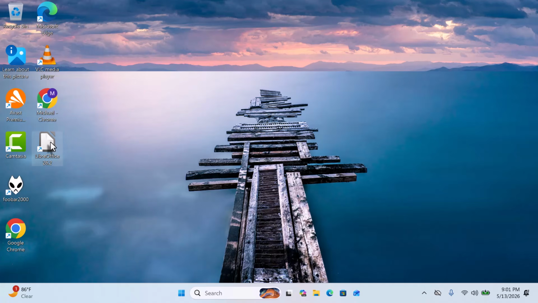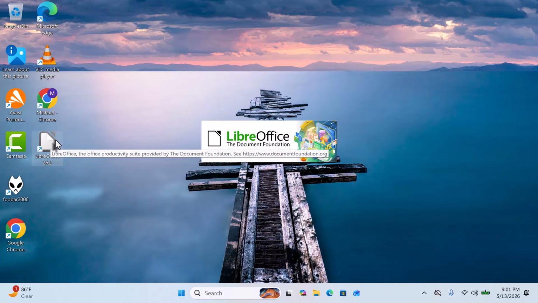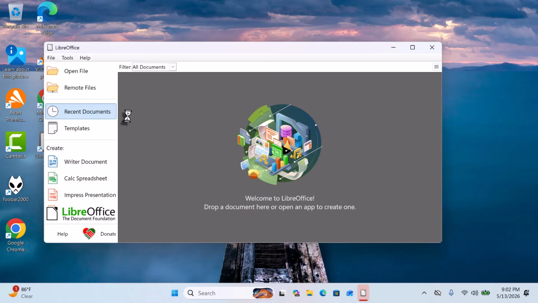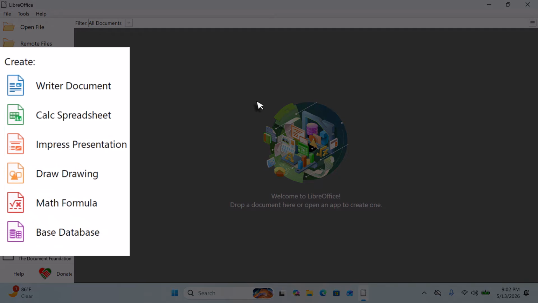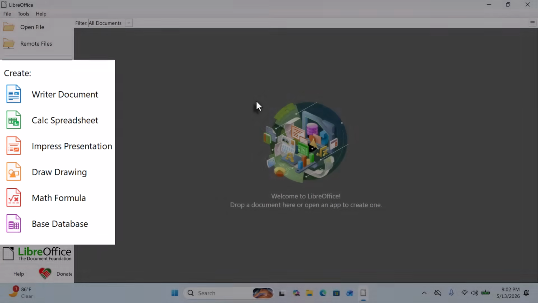If you want a free alternative for Microsoft Office, LibreOffice is the best. No activation, simple installation. When you open the application, this is the main interface. On the left side, you can quickly create Writer documents, Calc spreadsheets, Impress presentations, and other file types.